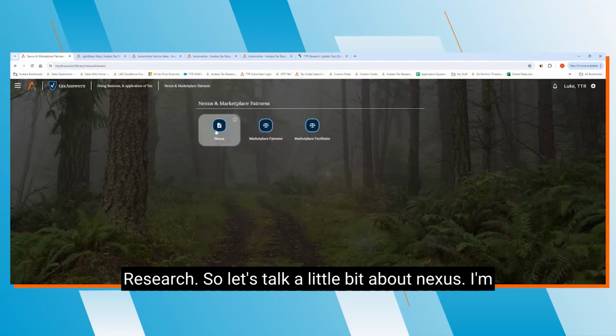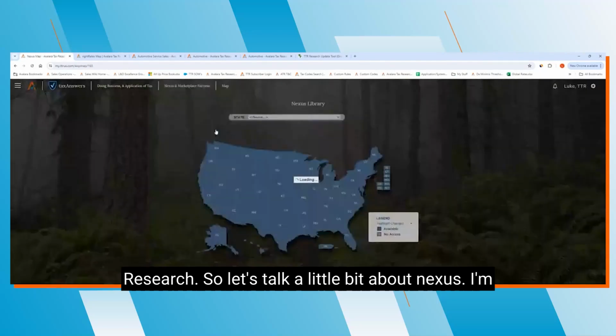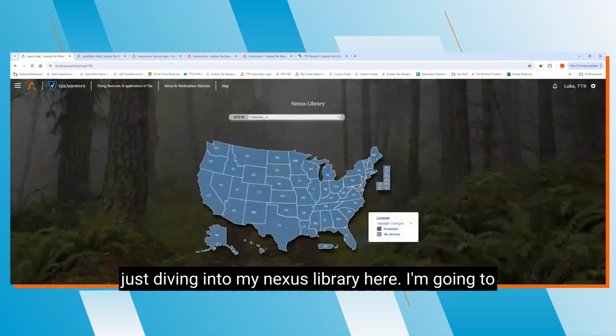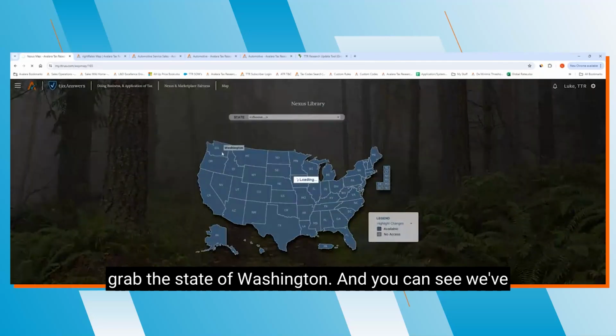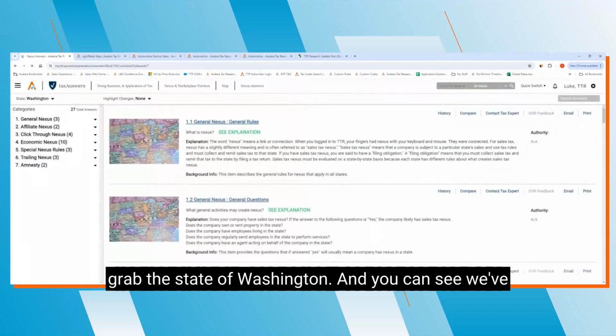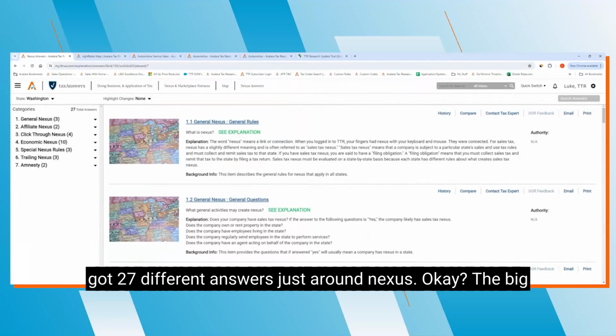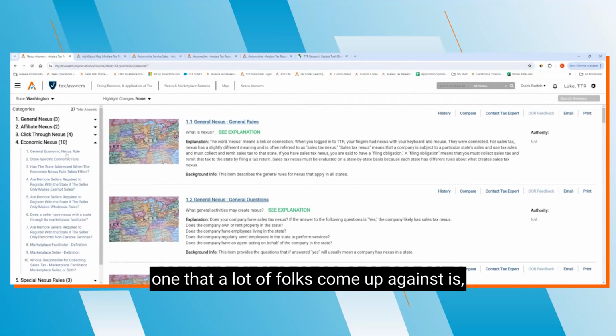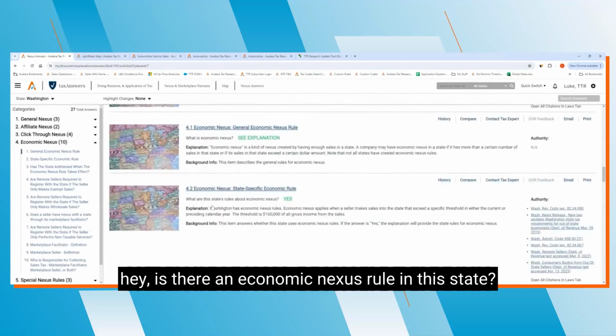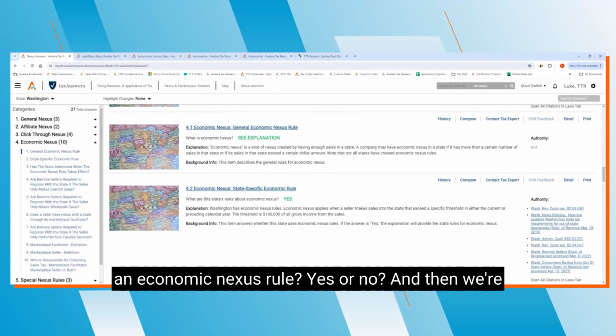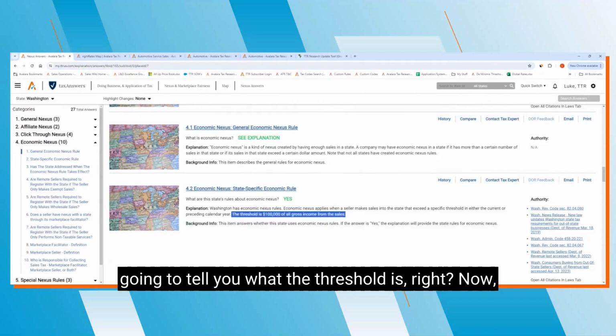So let's talk a little bit about Nexus. I'm just diving into my Nexus library here. I'm going to grab the state of Washington. And you can see we've got 27 different answers just around Nexus, okay? And the big one that a lot of folks come up against is, hey, is there an economic nexus rule in this state? And we answer that explicitly in one item. Is there an economic nexus rule, yes or no? And then we're going to tell you what the threshold is, right?